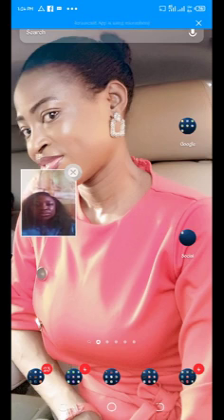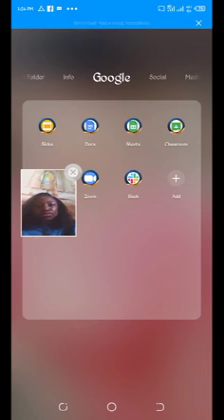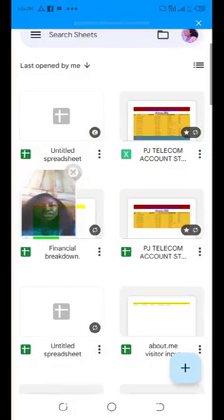Now I'll be opening my Google Sheet app. For those of us that have downloaded it, it should be somewhere on your screen. I have mine in one place. Once you tap on it, you open. You are supposed to have an internet connection to be able to access it.